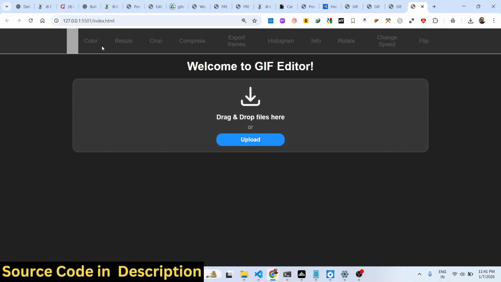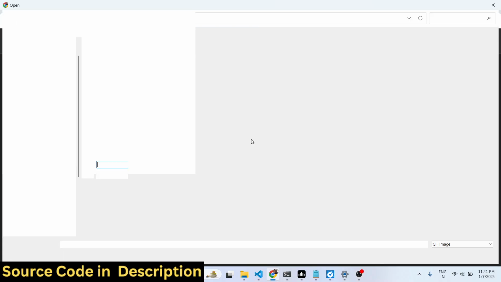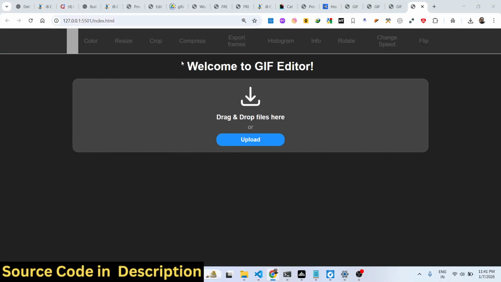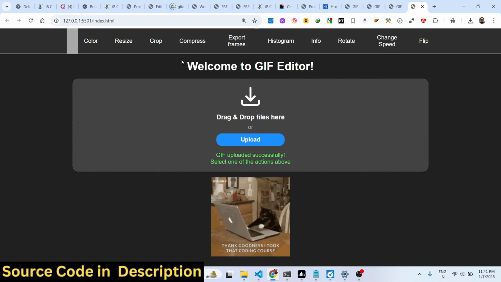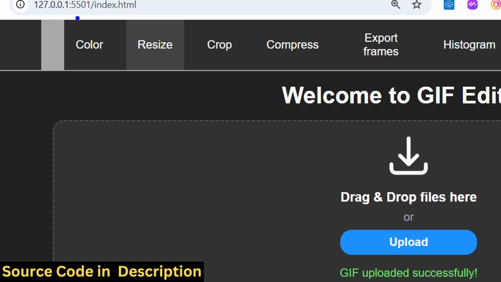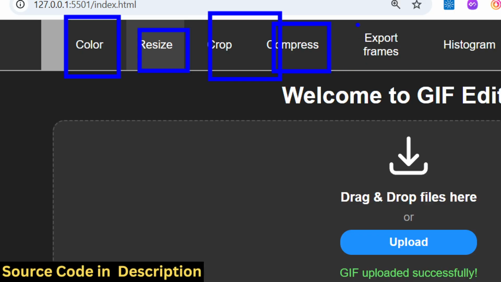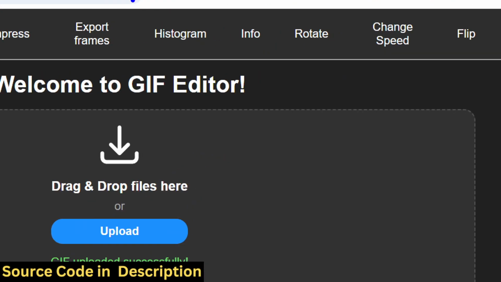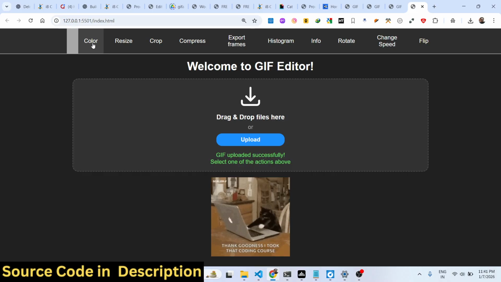So this is the user interface. We are running it on localhost and you can easily deploy this. You simply select the GIF file, whatever GIF file you want to edit, and then we have quite a number of operations. You can change the color, resize, crop, compress. All these options are there. So let me show you one by one.